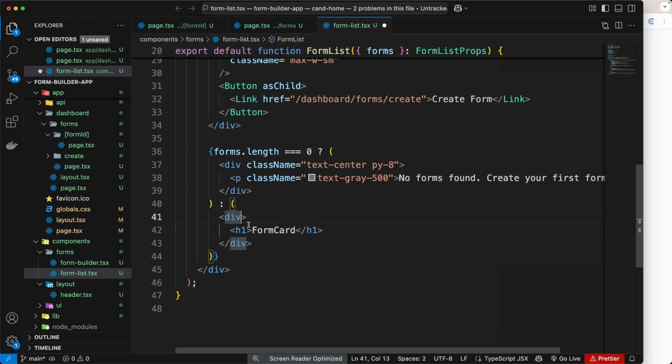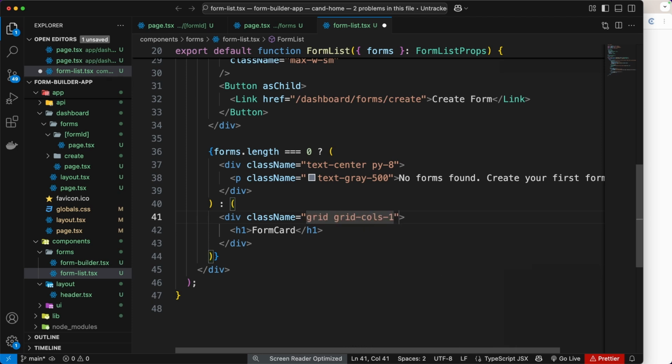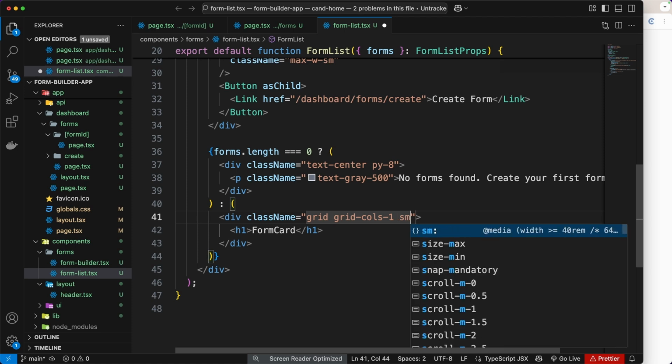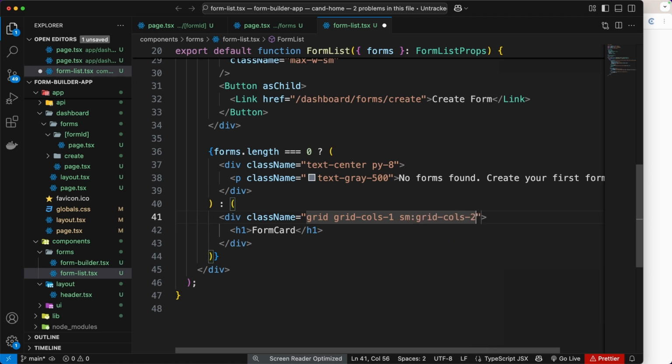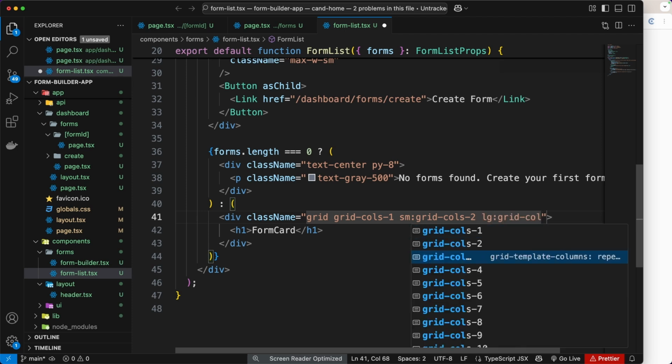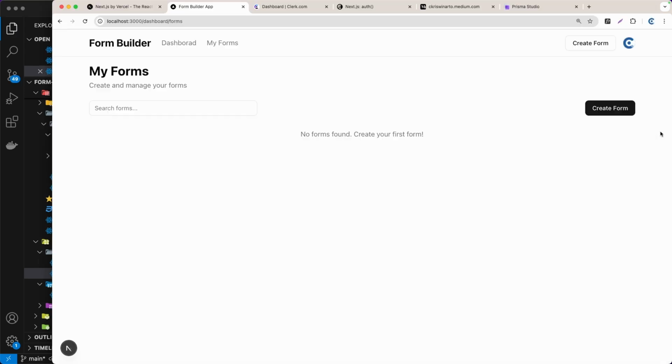So let's add a class name in here. Basically I'm going to add display grid in here. So let's do display grid. By default, we have just one column, but for the small and more, I'm going to set that to 2, grid column 2. And for the large and more, I'm going to set that to 3. And then the gap between the items, I'm going to say 6. Okay, saving that, and let's take a look.